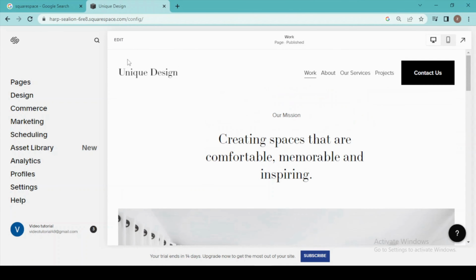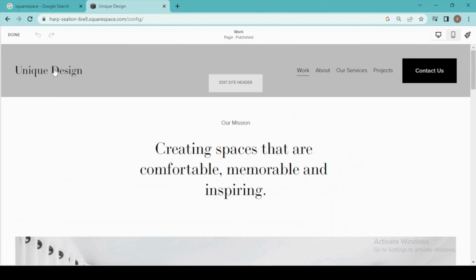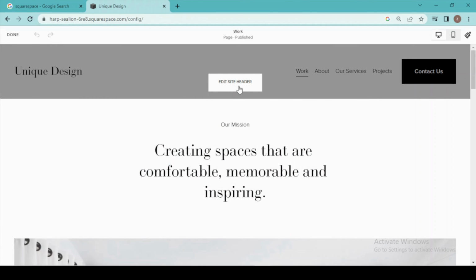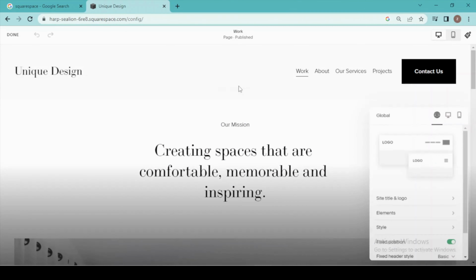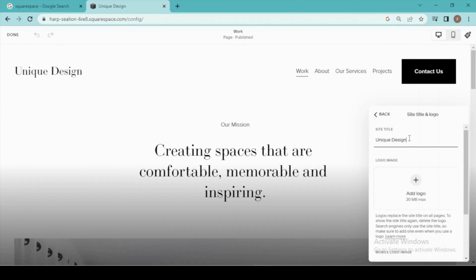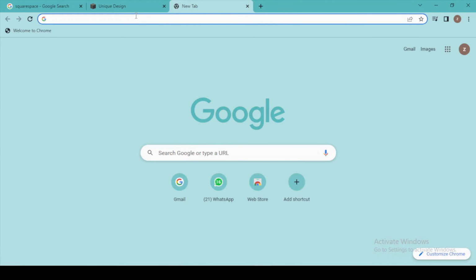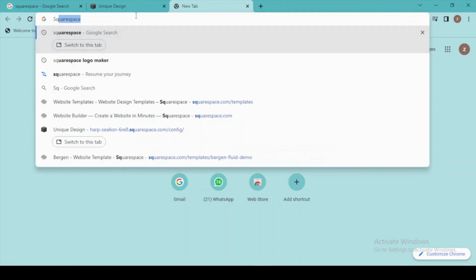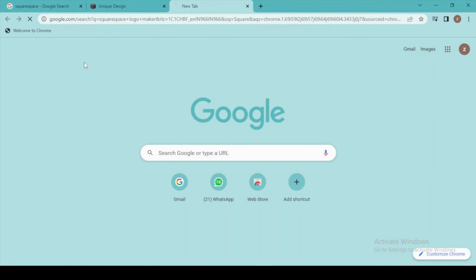So let's get started by creating a logo. Click on edit. Now click on edit site header. Double click on site style logo. Here you can change your logo name, anything you want to change. If you don't have a logo, we have to create a new logo. Okay, for creating a new logo, click on open in a new tab. Now type Squarespace logo maker.